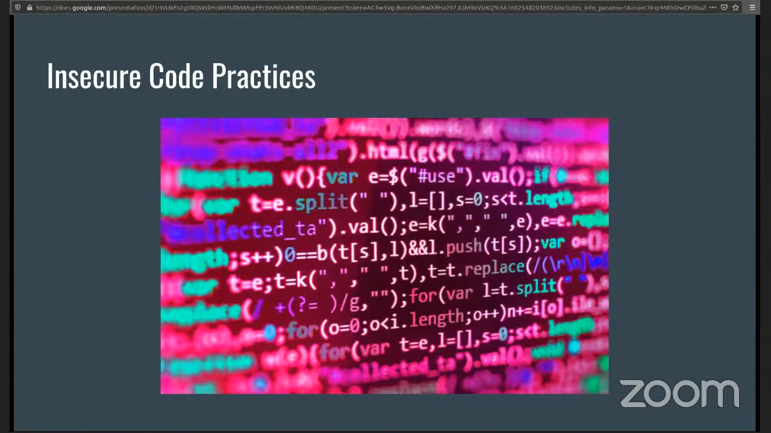Now I have this picture up here for the last section, the insecure code practices. Again, these are things that as security folks, we've been seeing for like 20, 25, 30 years, and they're still happening. For example, comments in the source code.